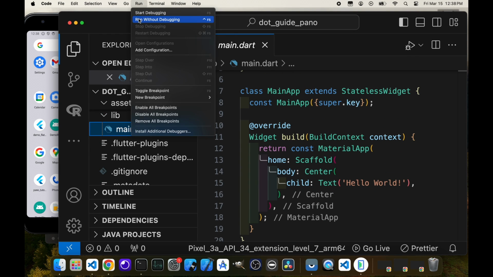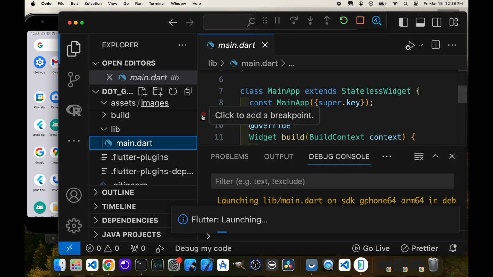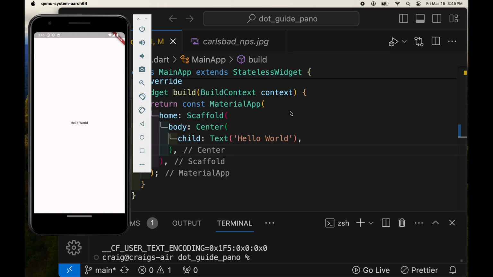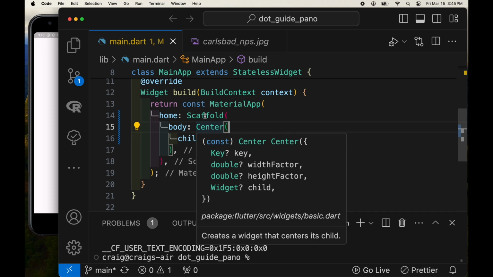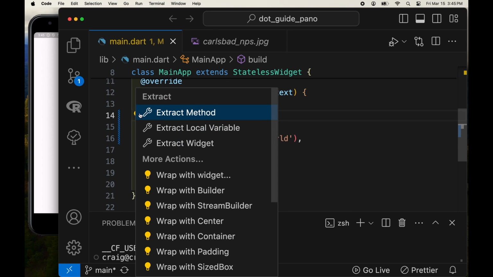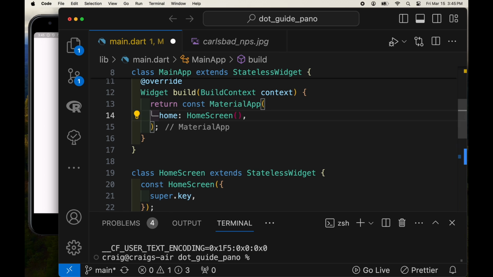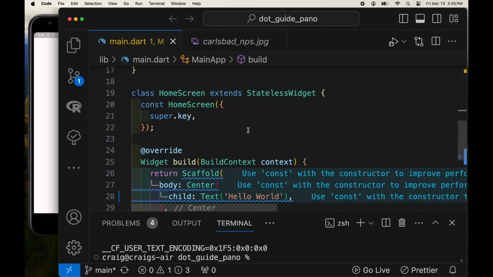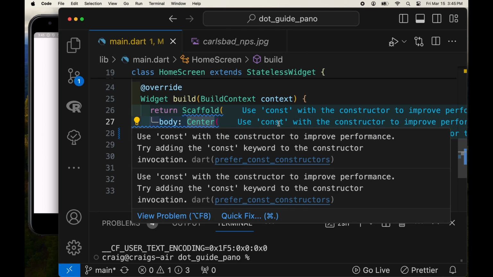Let's just run the bare bones app, which is super bare bones. It just has a center and a text widget in there that says hello world. Remember that your 360 images do need to be in a 2:1 aspect ratio. Although this is a bare bones app, we're still going to piece out the scaffold into a separate widget. This will make navigation to a separate screen for the panorama viewer a bit easier in the future. So I'm just going to call it home screen. And within the scaffold, it now just has a center widget with text.